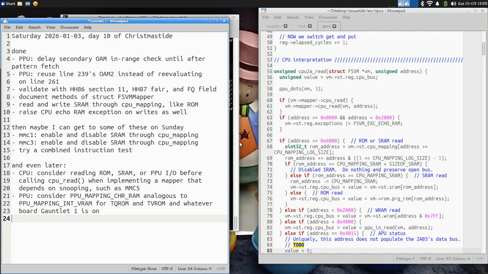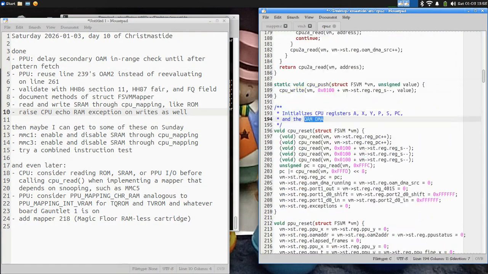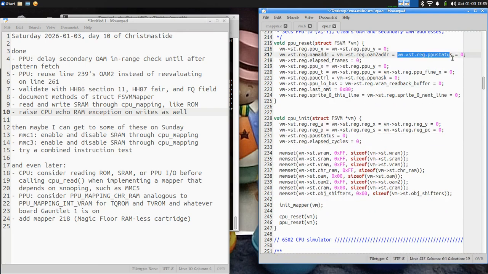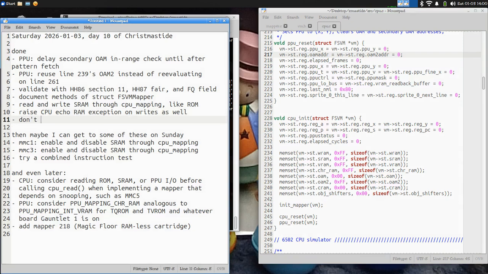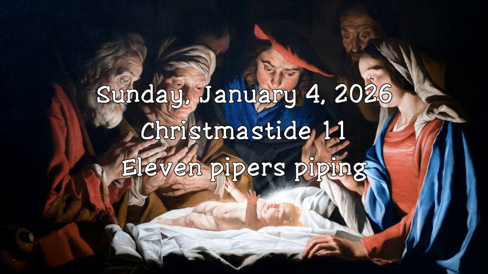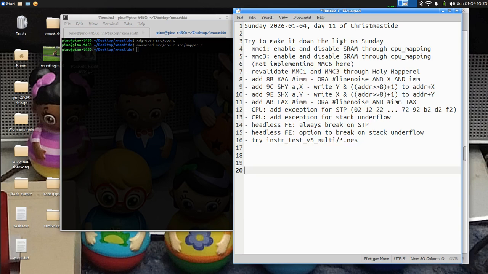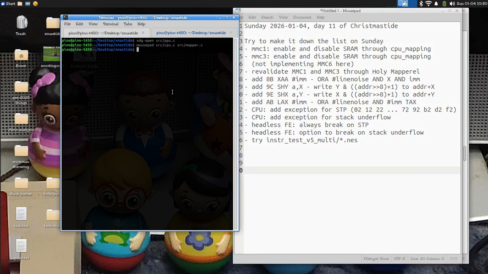I made plans for the next few days and documented more functions. I made the PPU not clear status flags when the reset button is pressed. Reset is part of the difference between front loaders and top loaders. I slept on it and built a laundry list of fixes to put in.